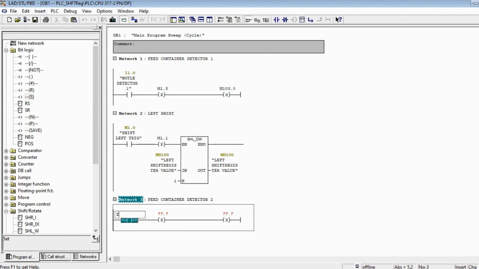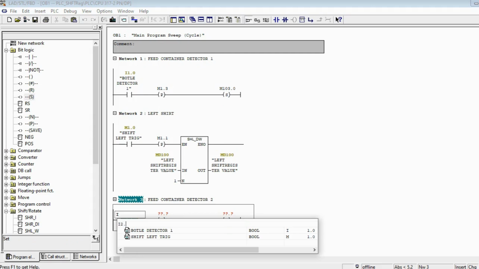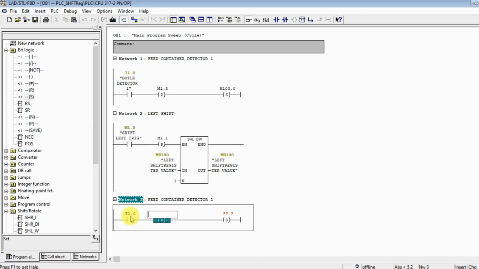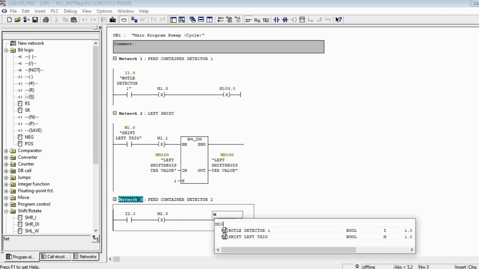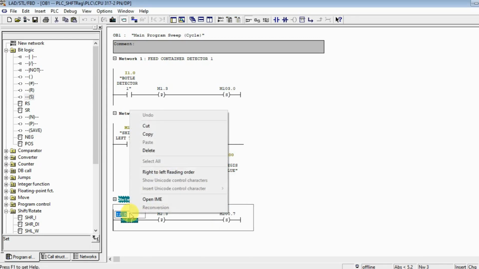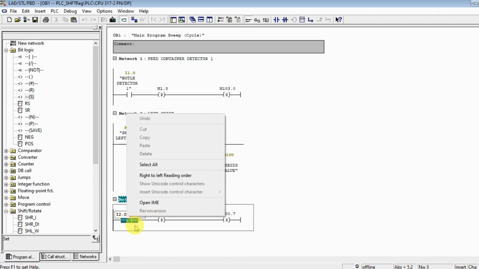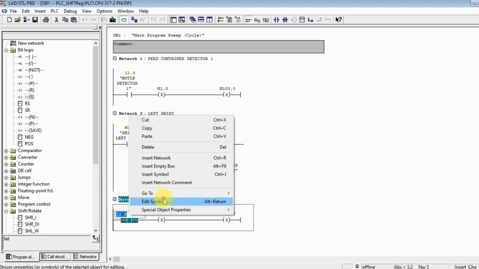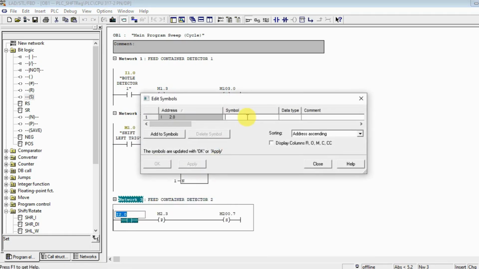So this one is my sensor, input 2.0. Let's make this one M2.3, and this one I'm going to use the MD200. So I'm going to activate the last bit of MD200, so M200.7 means the last bit. Okay, this will be clear when we are simulating later. So this one is the container detector 2.